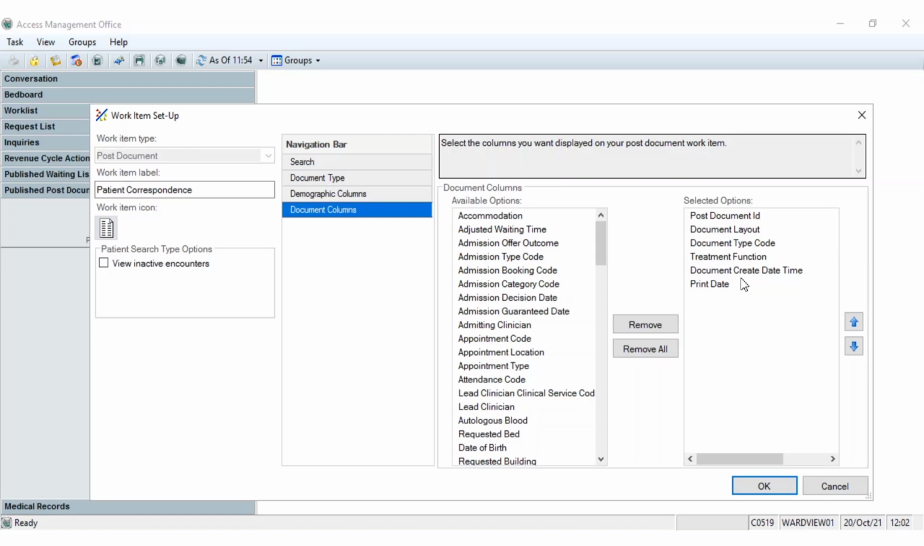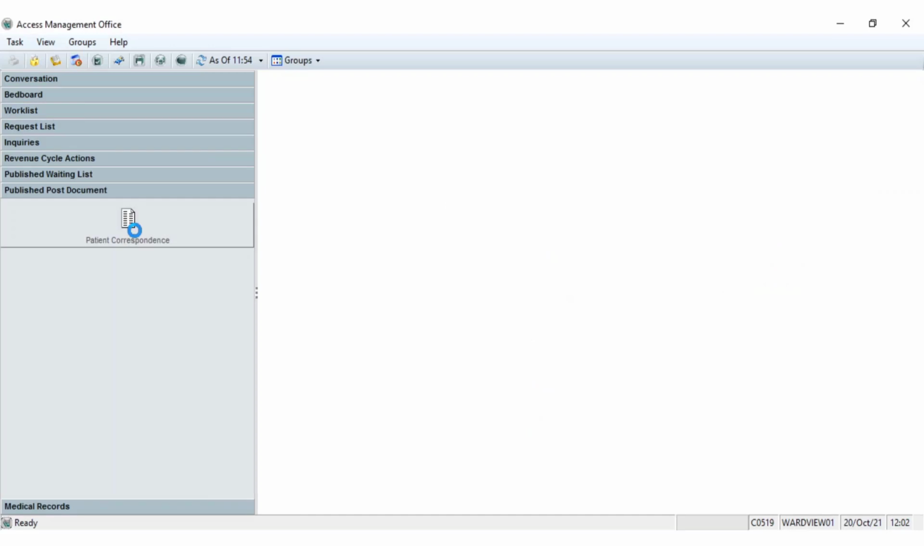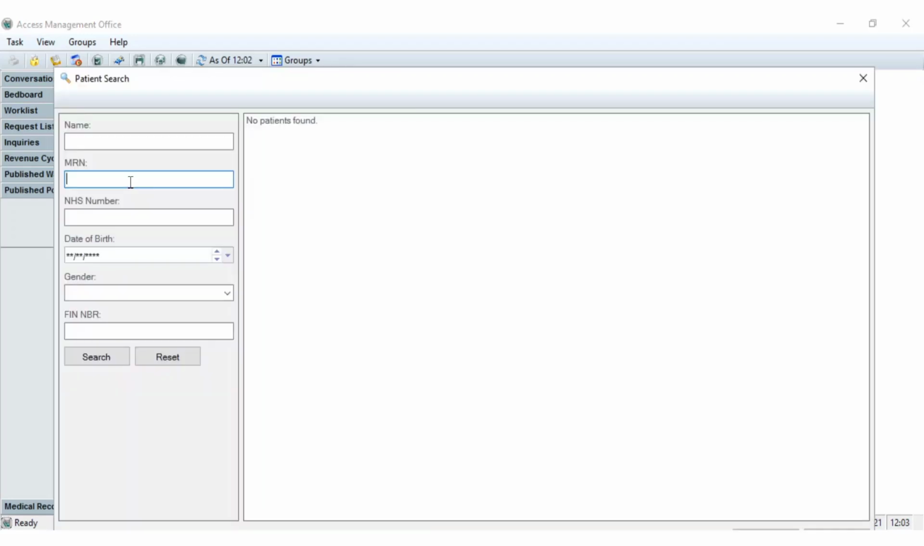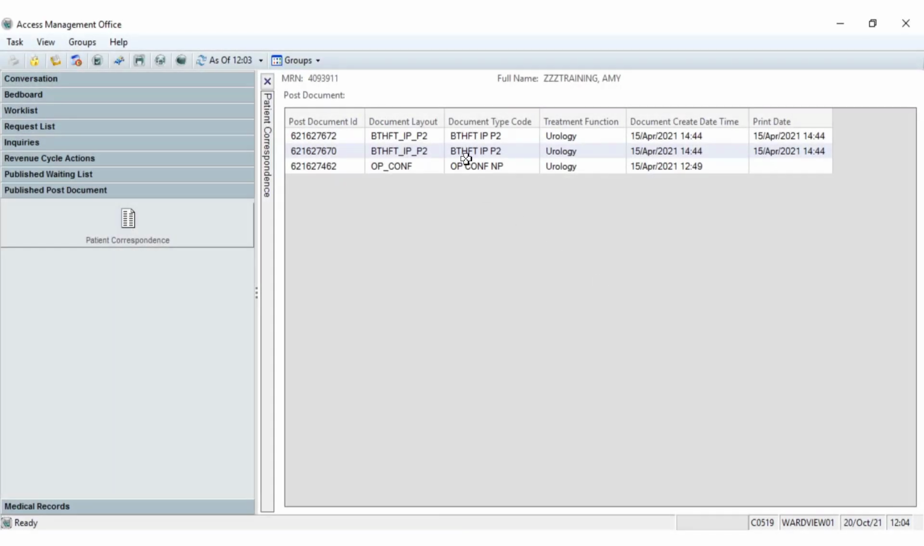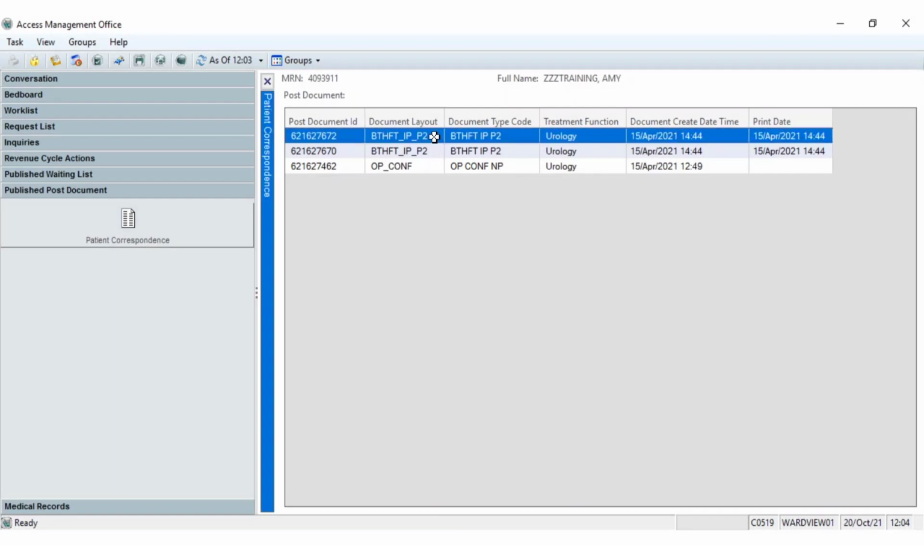And again, I don't want to change anything within that, but this means that as soon as I click onto the patient correspondence, it will come up with the patient search. So I will simply type in the MRN number for the patient I wish to search. And as soon as I press search, it will then load up with a list of documents as to whether or not it generated a letter. So in this patient's case, we can see that a P2 letter was generated on the 15th of April at 2:44.